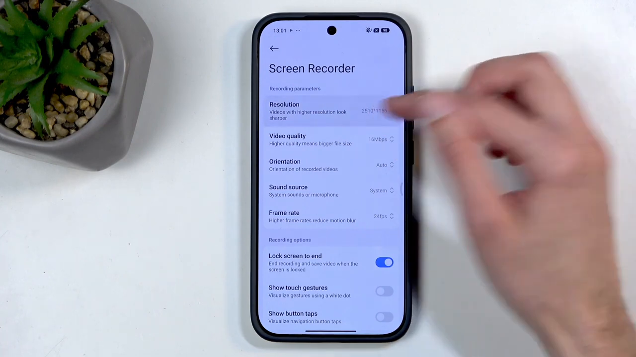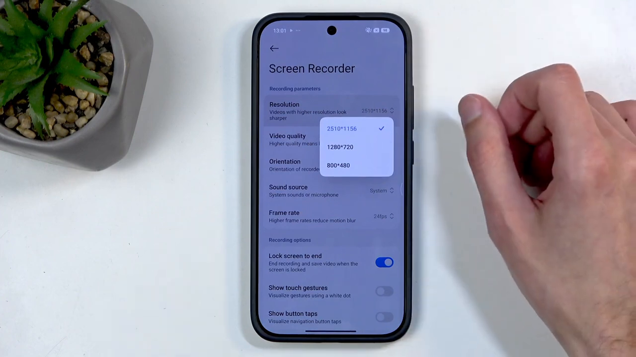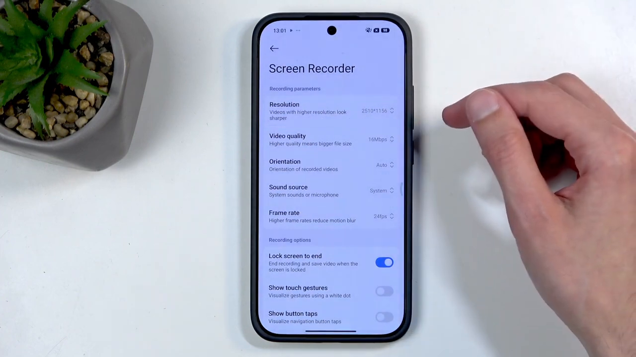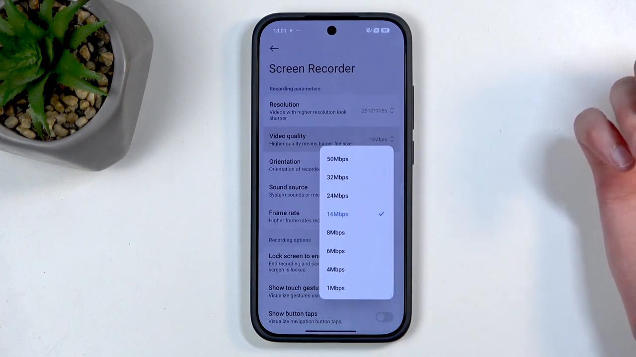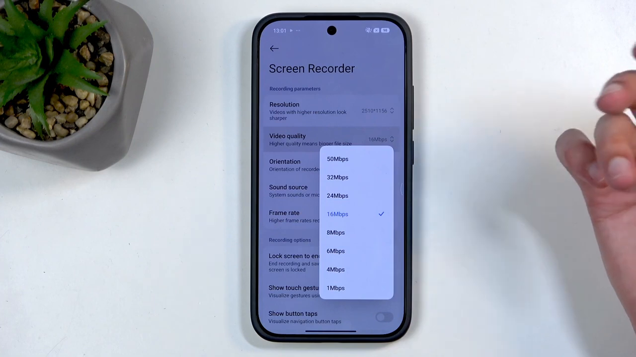So we have things like the video resolution. This is already set to the max, so that's pretty good. Then we have video quality at 16 megabits right here. It's actually a pretty good option. You can increase it to maybe 24. I don't recommend going anything above that.